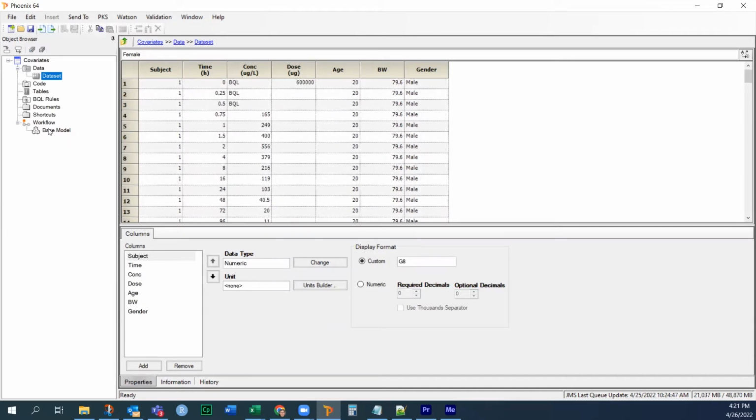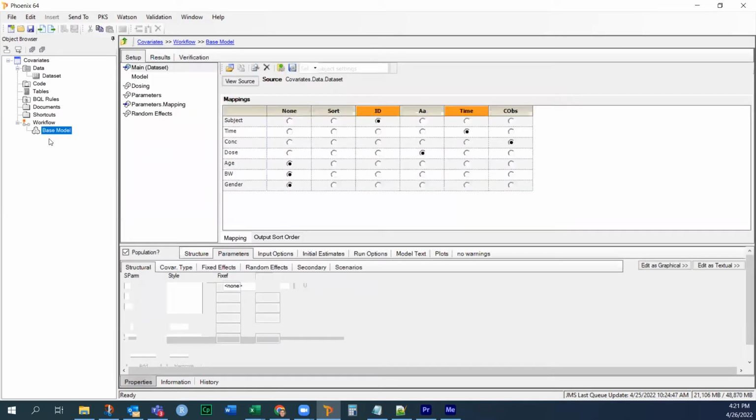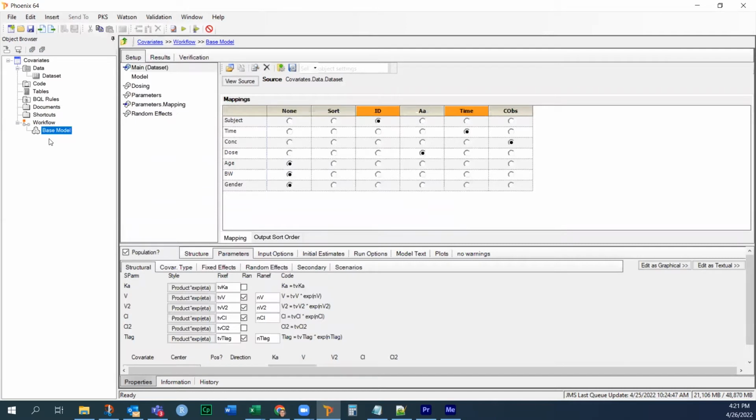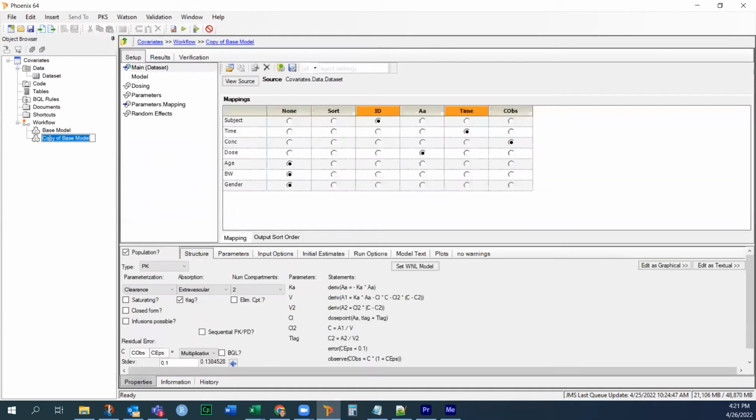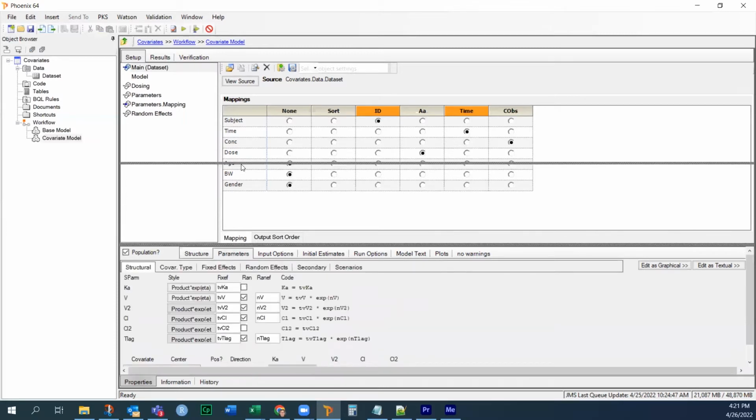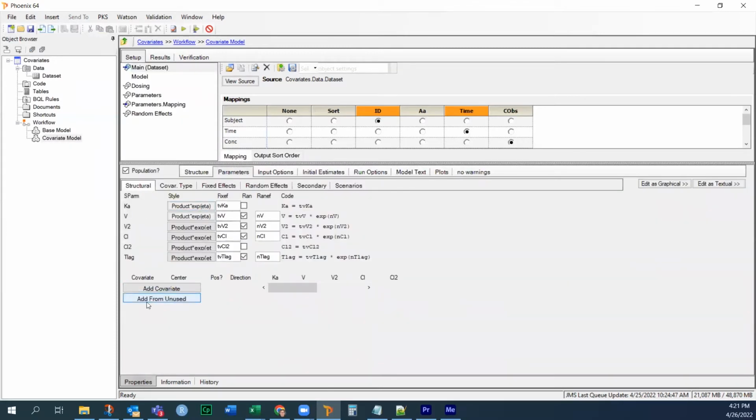So I'm going to make use of those in my model, but I'm going to start by just taking my base model, which did not include any covariates. I'm just going to duplicate it and make one that I will call, as you might expect, covariate model. And the first thing that I would do is put in the covariates. You can do that by going to the parameters tab. And then under structural, you can add from unused.